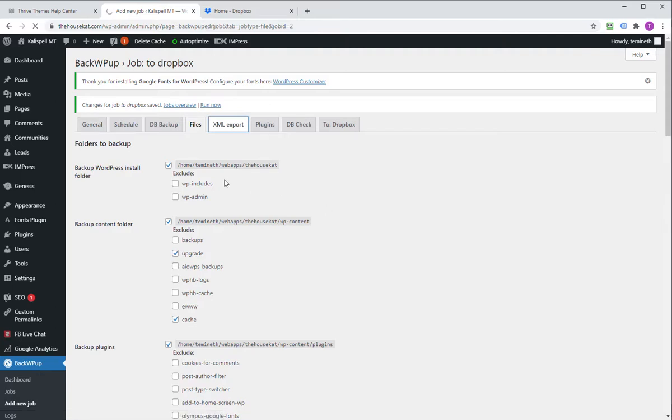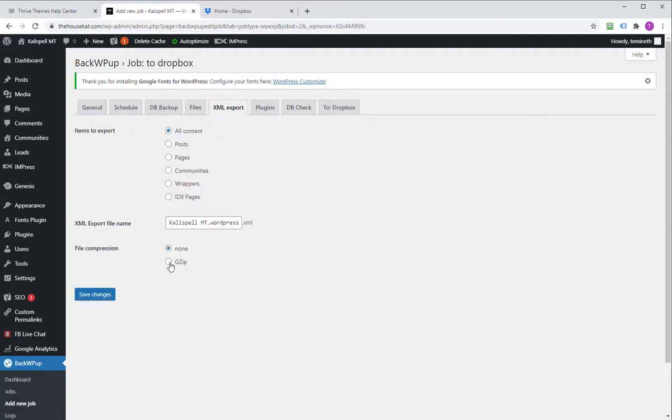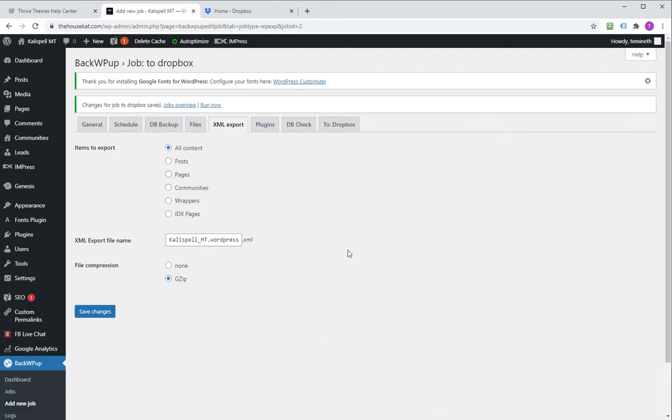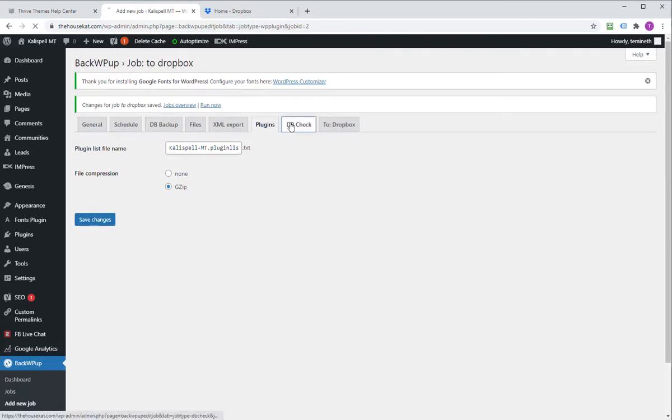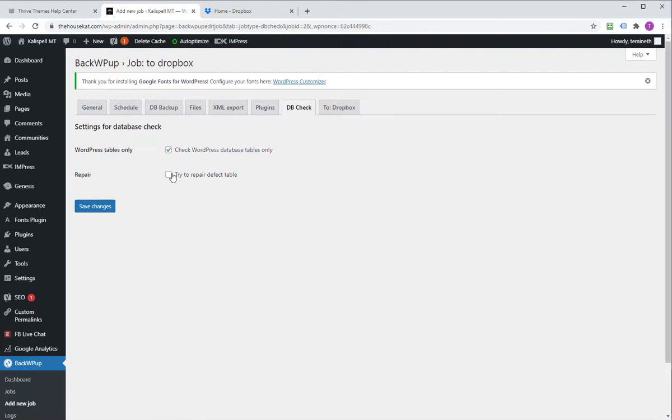XML Export. I rarely use this, but since it's an option, just click on gzip and then hit Save. It'll export all of the content, pages, posts, all of that stuff. Plugins: it's going to export an XML list of the plugins. Worst case scenario, if you have to reinstall every single plugin, this will give you the list to get them. Database check: I tend to do this, try and repair a defective table.